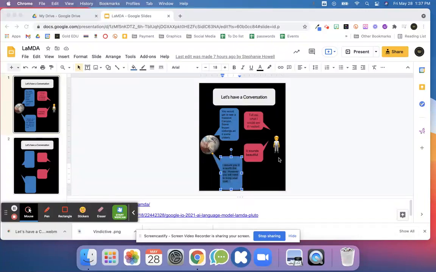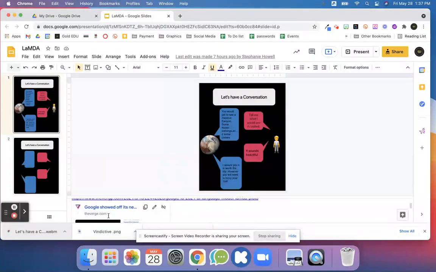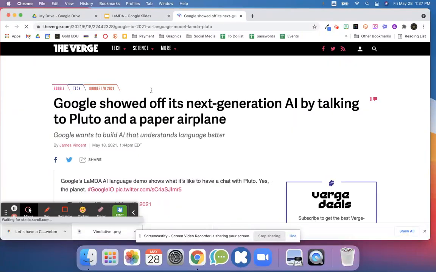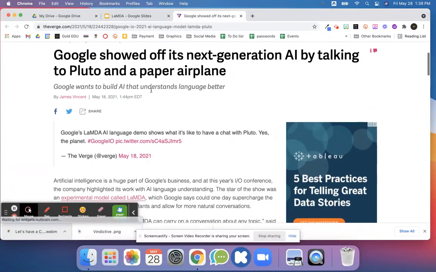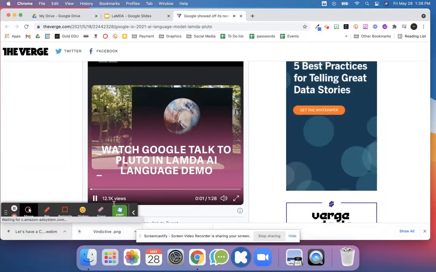With this activity, let's have a conversation. Down in the speaker notes, there's some resources, and I'm going to show you this resource. This was brought up at the Google I/O conference about this new technology that's taking place with AI. It was an amazing conference.